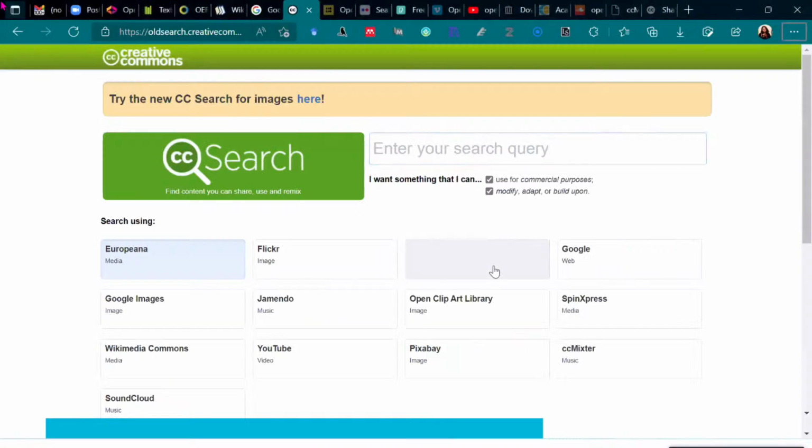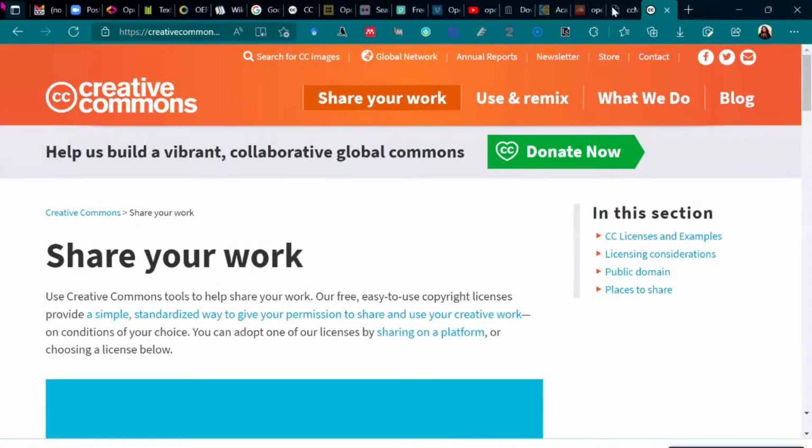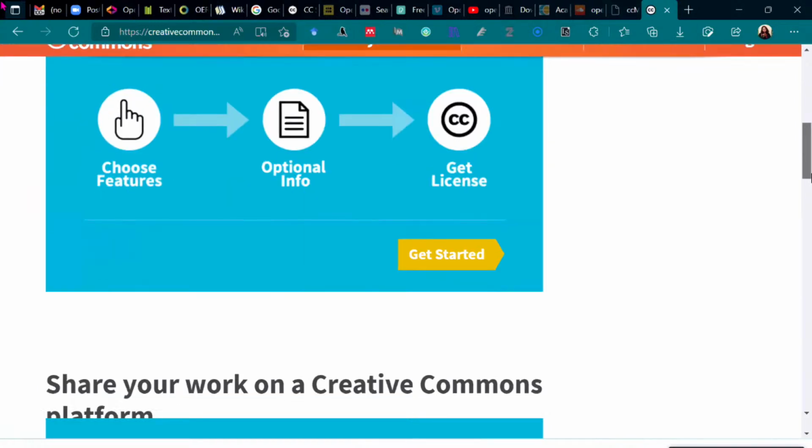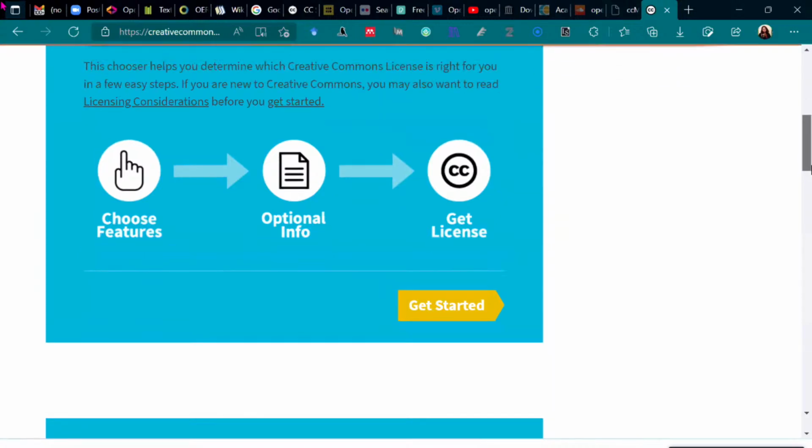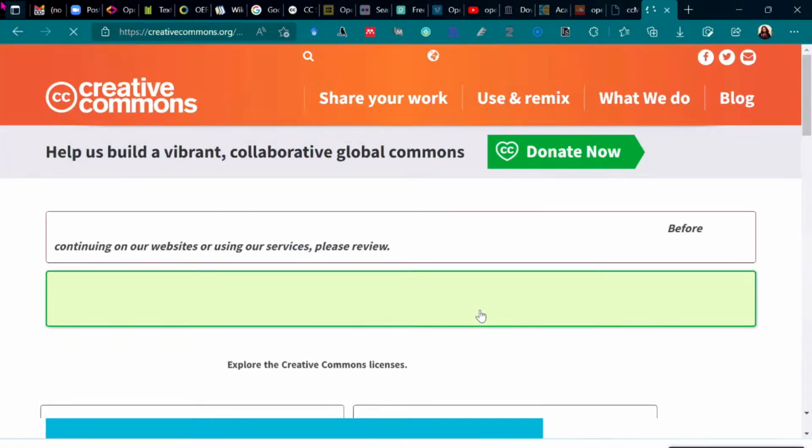Just see from these pages, just give me a couple of minutes. This is the CC search. You have to just click on the share your work option. It will give you the share your work option: choose a license, choose features, then optional information and get license. Just click on the get started button.